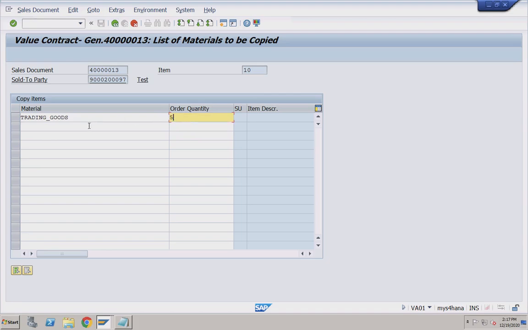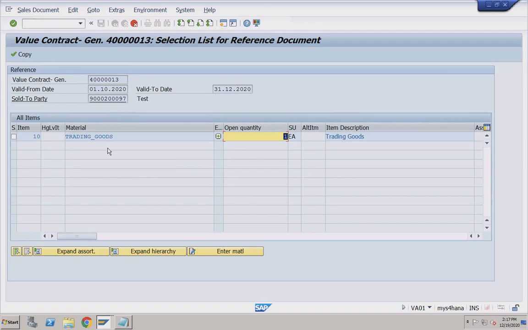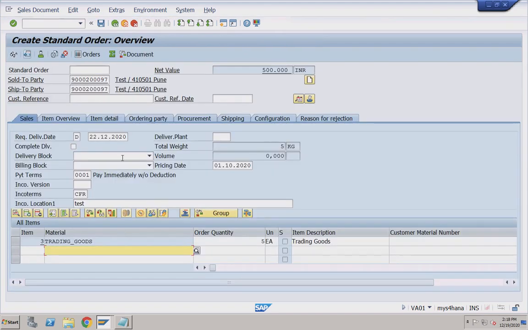Now it may also happen that you are ordering different materials from the customer. It is not restricted to this material only. If you want, you can enter different materials here. That is also completely fine. So this material, this much quantity, let me come back and click on copy. You can see the system is showing that the customer has asked us to provide 5 quantity of this particular material.